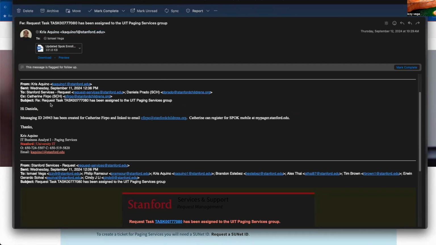Once you receive that the task ticket for the messaging ID has been completed, you will be given the messaging ID, in this case, and we'll go ahead and proceed with the registration.